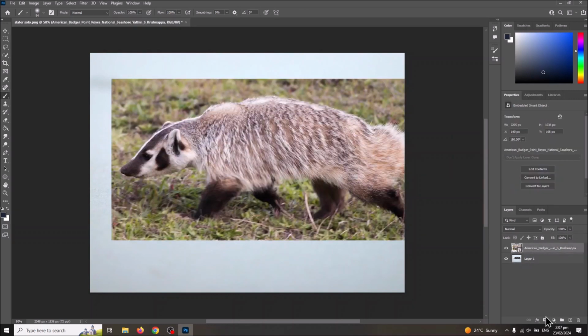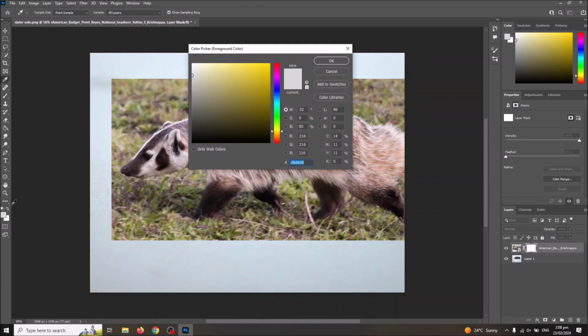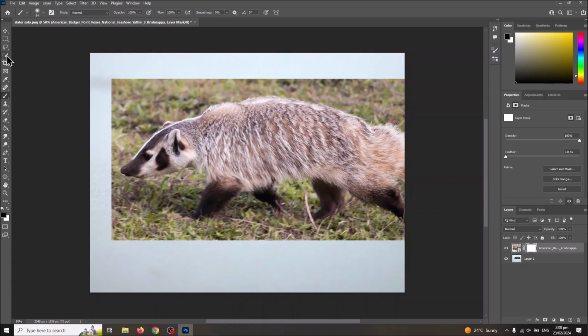Next, I need to add a layer mask on both of these, I believe. Yes, I've got my layer mask. I've got a grey selection here at the moment. If I have black and white, I believe black is going to add and white's going to remove. So if I paint over, I'm now removing the badger and replacing it with the Slater. But I actually want the other way around.